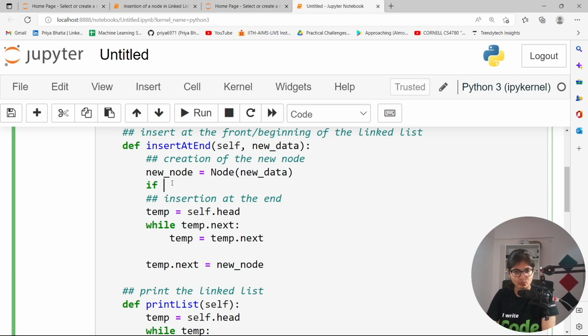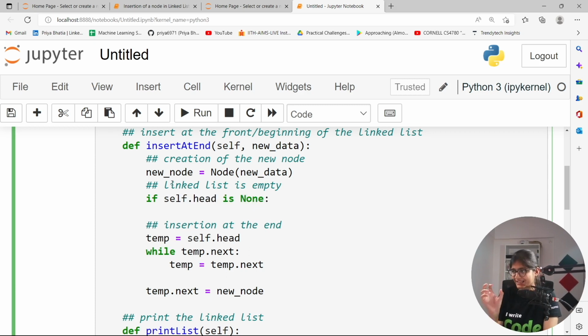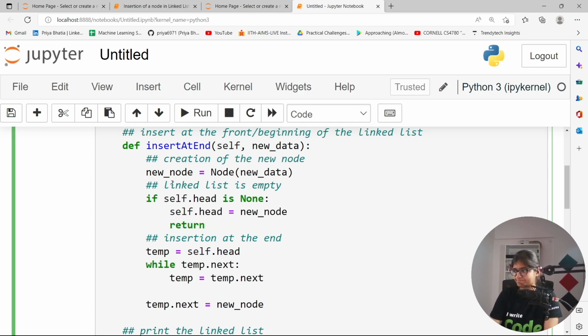So what we can do is pass one condition. This is the condition which will work when the linked list is empty. In that scenario, if self.head is None, that is the thing which indicates that the list is empty. At that point of time, I can assign directly the value of self.head as the new node address that we have, correct? And we can simply return out of that. I think this is the task that we can do, right?